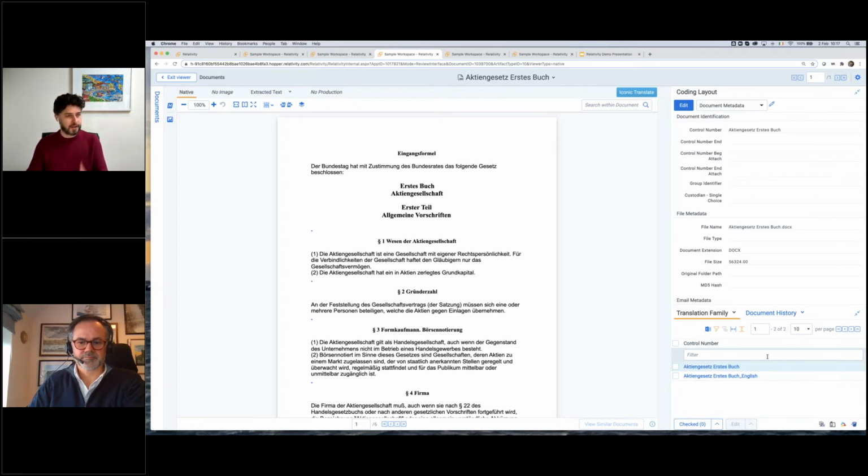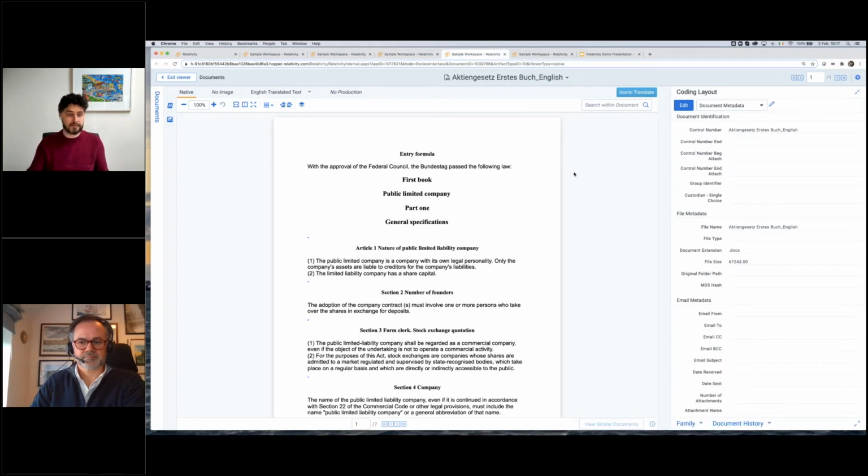And if a native document has been translated, we'll have a family member in here. So you can see there's this original German document, and it now has a family member with the same control number, and we append _English to it. And that is the native translation of that document. And I think we have this one open here. So if we open that English version of the document, there it is.